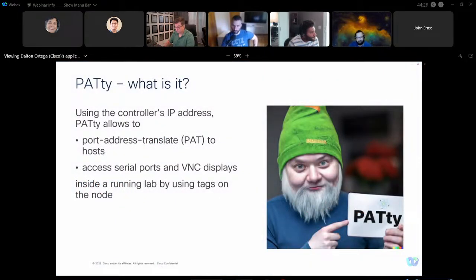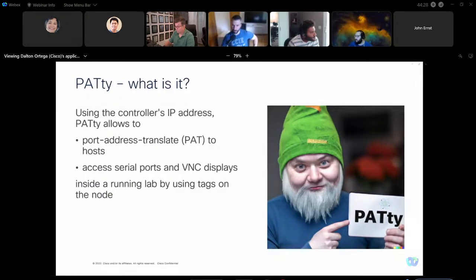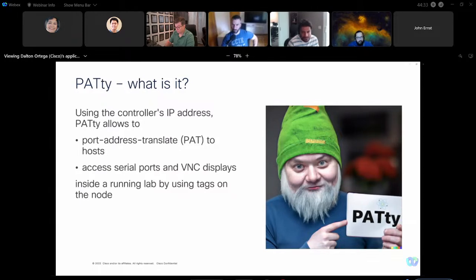By accessing the IP address of the controller, you're now able to either talk directly to a TCP or UDP port on a node that is running inside of your lab. For example, to talk to an SSH daemon or to use SNMP on that device running inside of a lab. And it also allows you to access serial ports and VNC displays of these nodes running inside of a lab. And it does this by adding or using tags on these nodes that define what that access should look like.